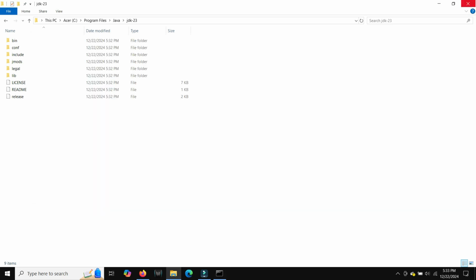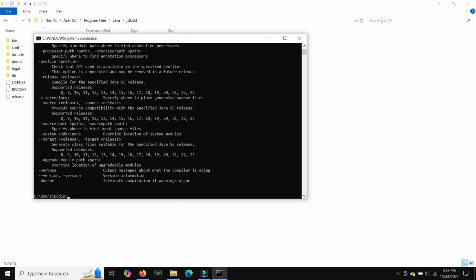You don't need to configure the environment variable because Java 23 version automatically configures the environment variable.